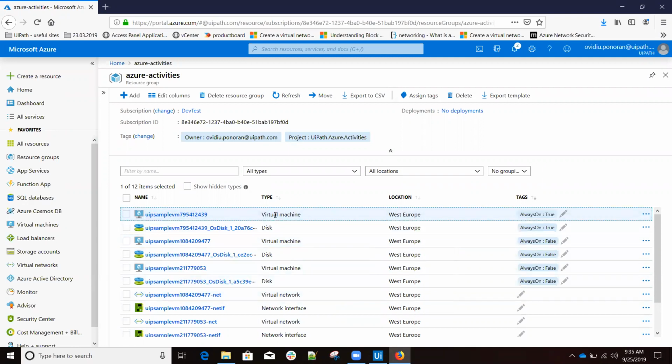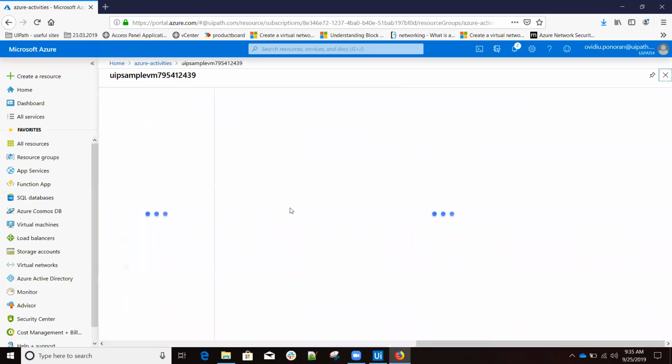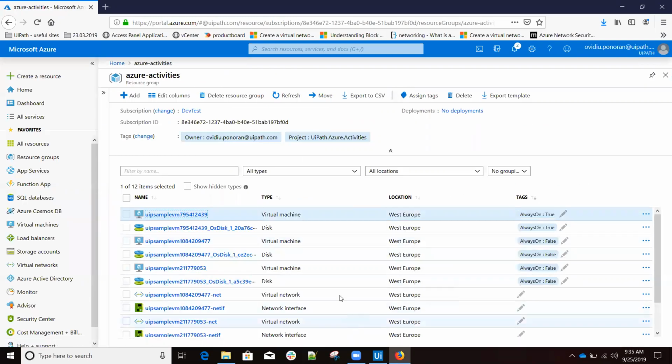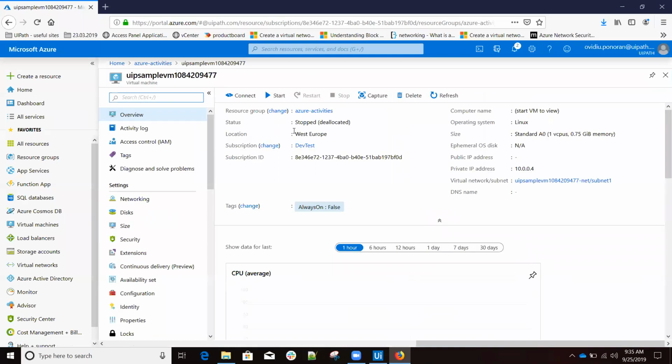So we have here the three virtual machines. Two with always on equal false, and one with always on equal true. Let's check their status. So the one having always on flag equal true, it's still running after running the workflow. And let's take one with always on equal false and check if it stopped. And indeed, this machine stopped and deallocated, so it doesn't consume any money.